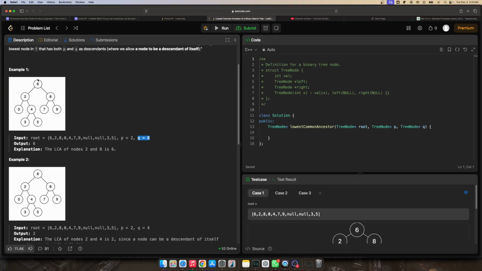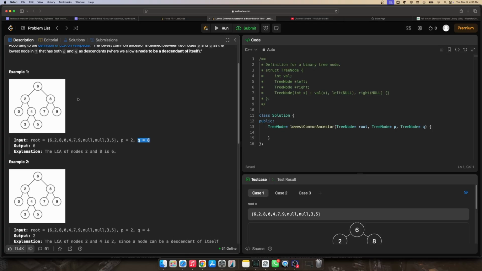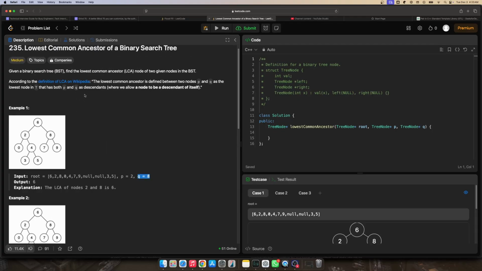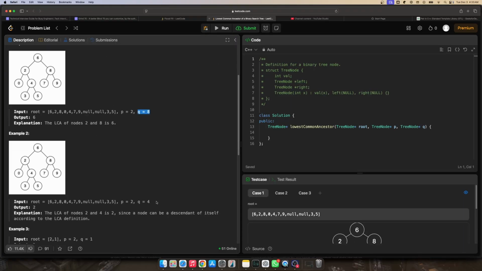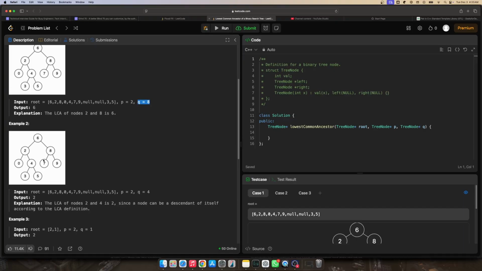That is saying like most immediate descendant of both two nodes, right? But immediate it is saying, right? Lowest common ancestor defined by the lowest T as the descendants. Alright. P equals 2, Q equals 4 means 2 and 4. So 2 and 4, answer can be 2 or 6. Answer is 2. Okay.